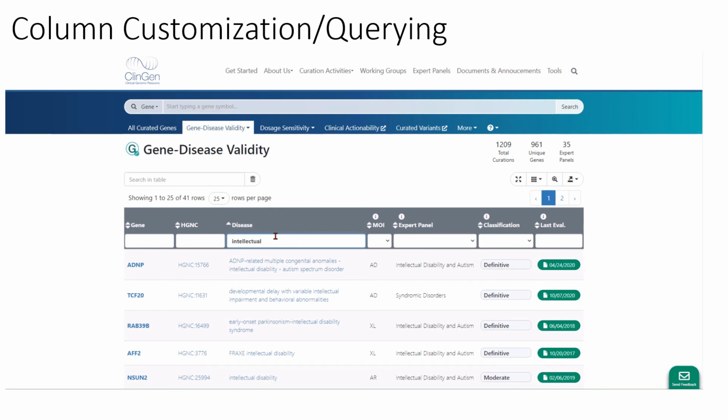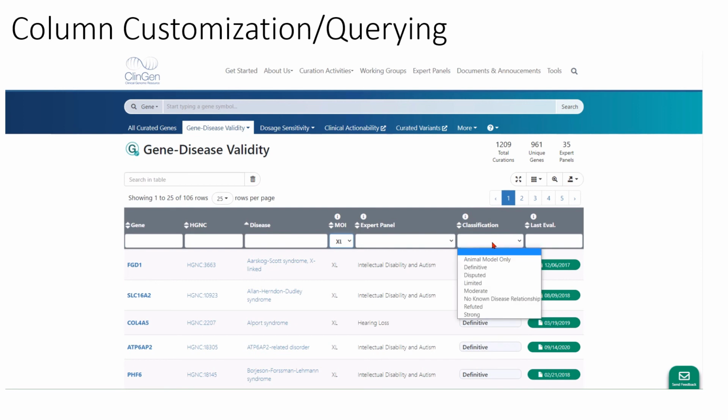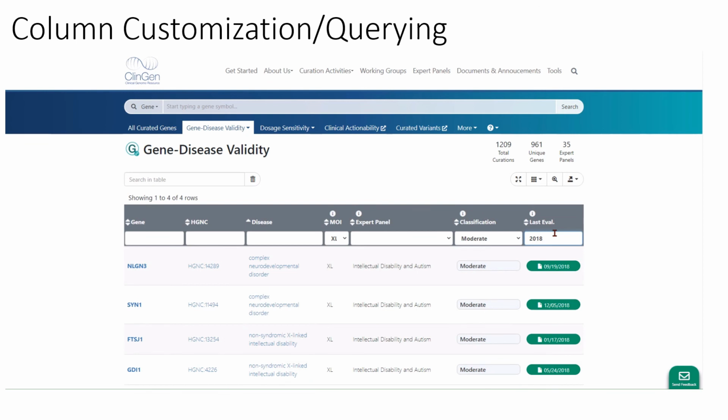The boxes with the arrows indicate that the column only allows searching within certain values. For example, if you click on the drop-down underneath Mode of Inheritance, or MOI, you can see a list of available modes of inheritance that you can select from. You can utilize more than one of these column queries at a time to narrow down on a gene or set of genes meeting certain criteria. For example, if I was interested in how many gene disease pairs with X-linked inheritance were classified as moderate in the year 2018, I could use this feature to narrow down to the 4 results shown here.